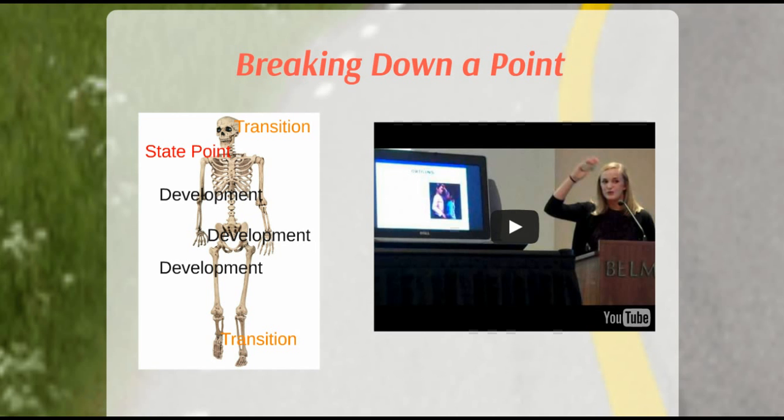Okay, so breaking down a point. Remember again the skeleton like we talked about. A transition, stating the point, the development of the 4 different things we talked about, and then transitioning to your next point. So let's look at an example of how this functions in a speech.